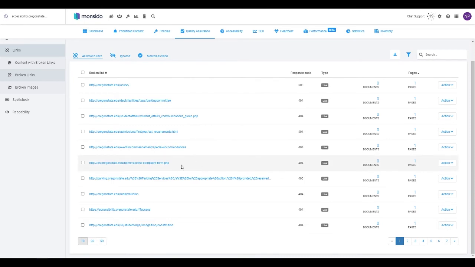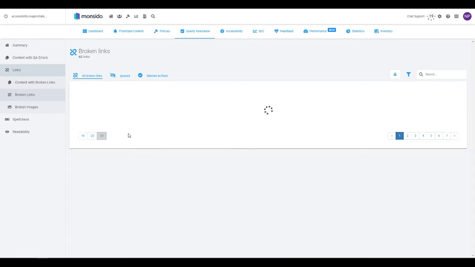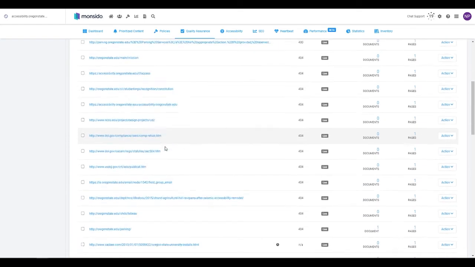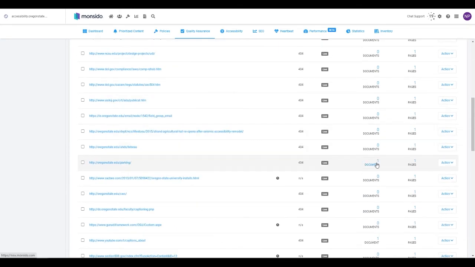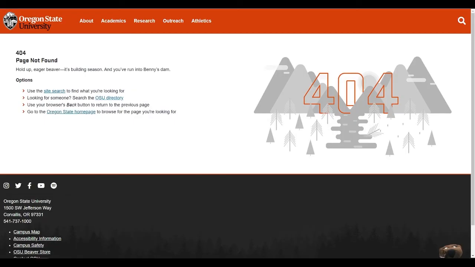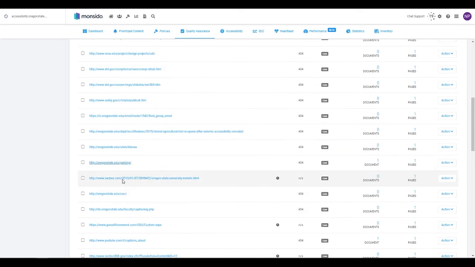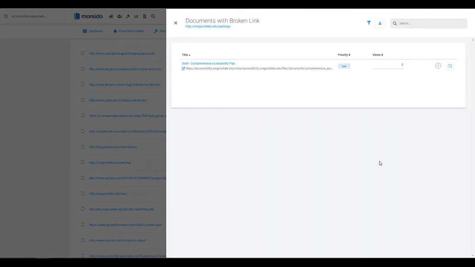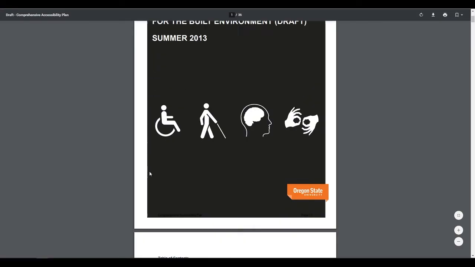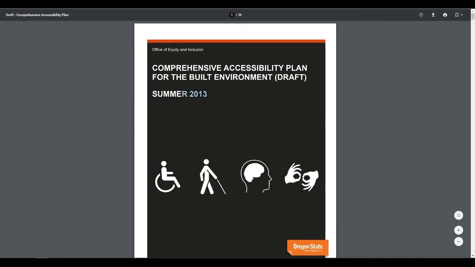I do want to talk about, before this video ends, finding links in documents and kind of what we do about that. I know that there are exactly 2 documents that have a broken link. Here we go, oregonstate.edu/parking. I can see page not found. Okay, it's right here. And we can say, here's the document that it's in. Now, of course, here's the document, and I can see quickly it's from 2013.